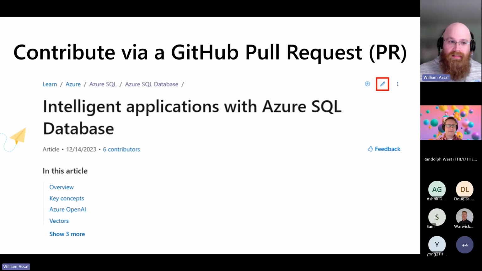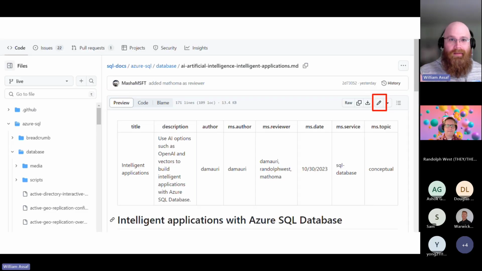So, contributing. You found something in the documentation that's wrong or out of date or missing or something you want to add. Let's get started with the pencil edit. So top right-hand corner of the doc, above the title, you're going to see a pencil button. Click that. Right? Again, I'm walking you through it step by step. Clicking the pencil button gets you into GitHub. You're going to see a GitHub preview of the article. Now you're no longer on learn.microsoft.com. You're on github.com, and you're looking at GitHub's version of the Markdown. From here, click the pencil button again. So two pencil buttons in a row.